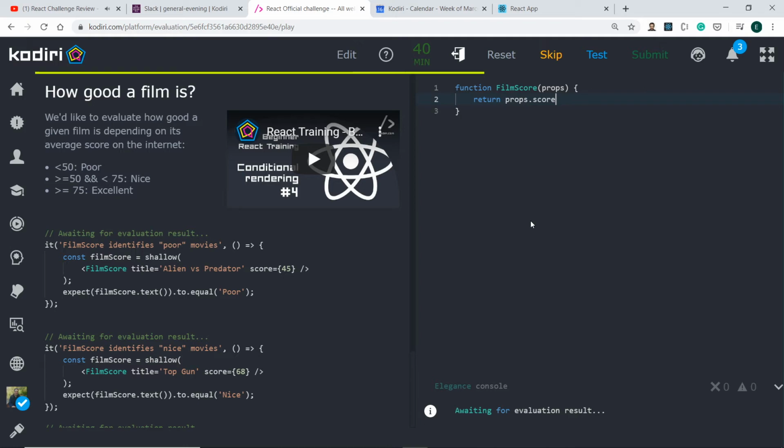So we want to check if the score is greater or equal 75, excellent. We could start by less than 50, but I like doing it this way, we need to type a bit less. So it's greater or equal 75, then we return the text excellent. Otherwise, I'm going to perform another test. I'm going to check for another condition.